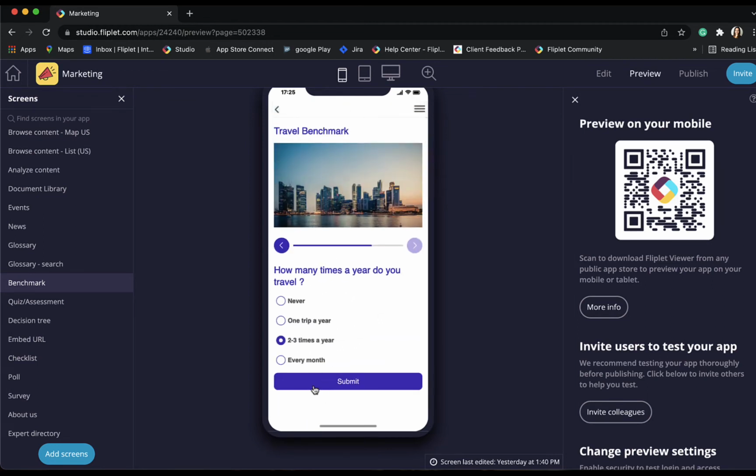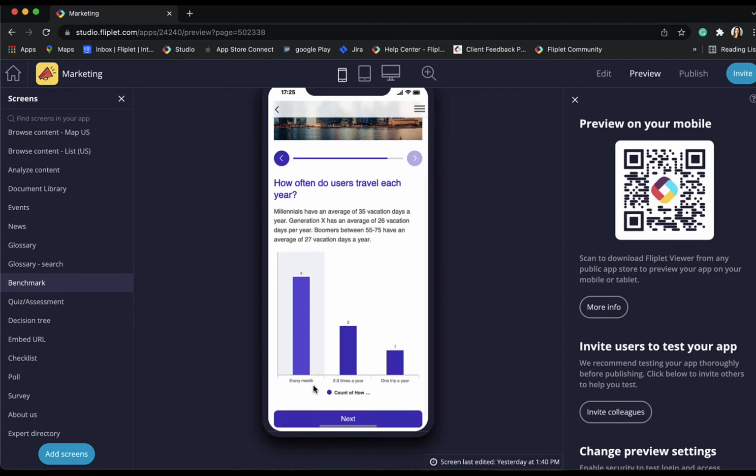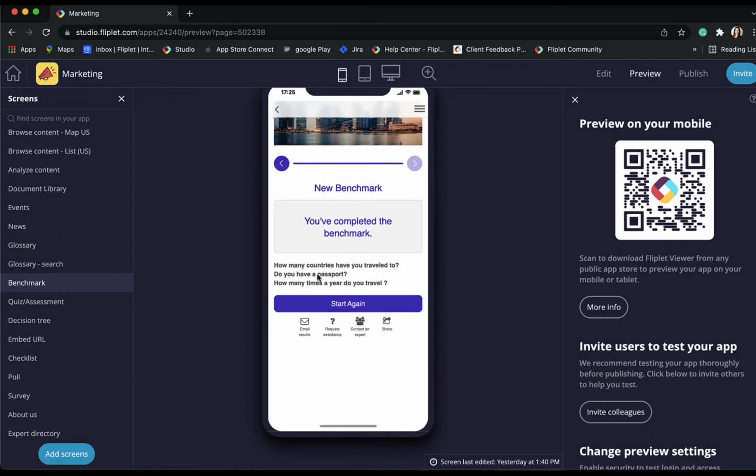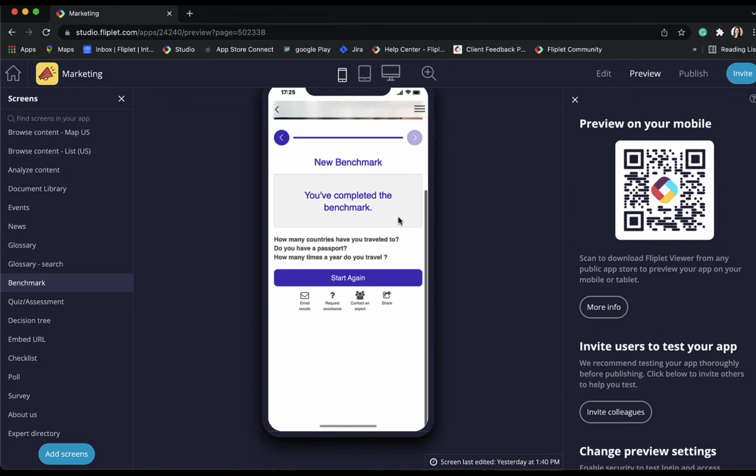I will answer our next question. How many times have you traveled? 2 to 3 times a year. And again, I have a different bar chart here presenting that information. If I go through the end of it, it just says here that I've completed my benchmark.